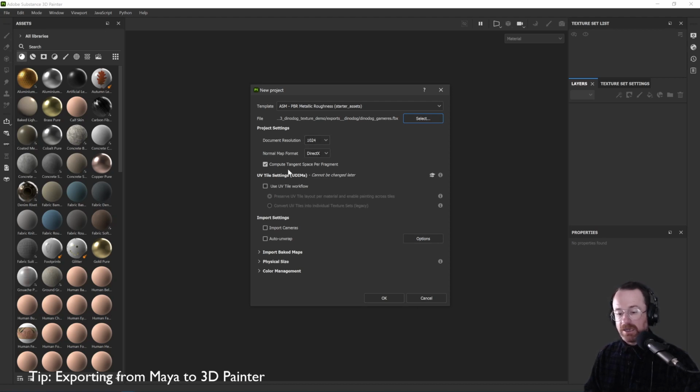What normal map format is it going to use? DirectX. That stuff doesn't matter because we're not using these features anyway. We're not using the UV tile workflow. We're not importing cameras. We're definitely not auto unwrapping. We don't want it to create another dodgy UV set. We want the one we made. There's nothing to import. There's nothing here that we should have to change.